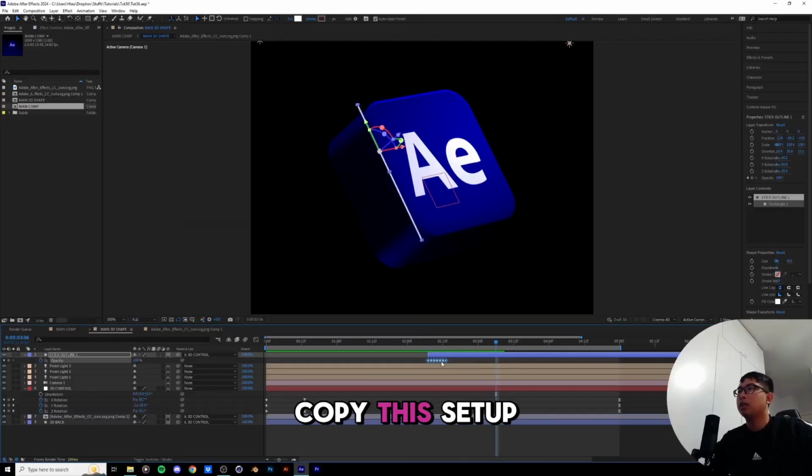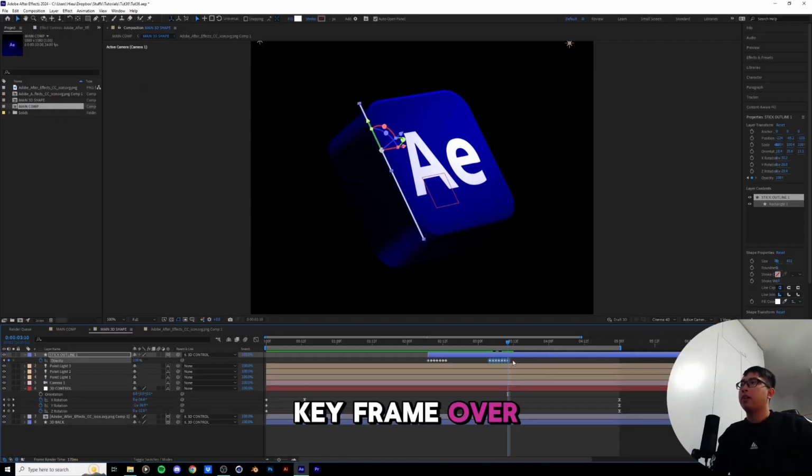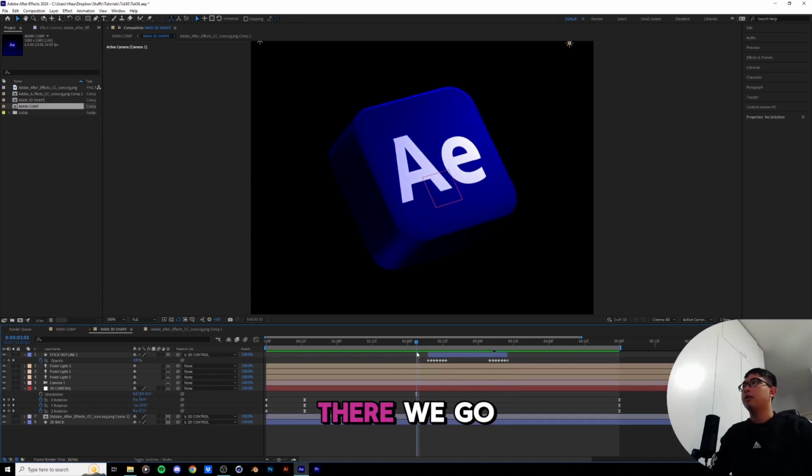So I'm going to copy this setup of keyframes over here, copy it to this side of the end keyframe over here, Control Shift D on the layer to cut it off. There we go.